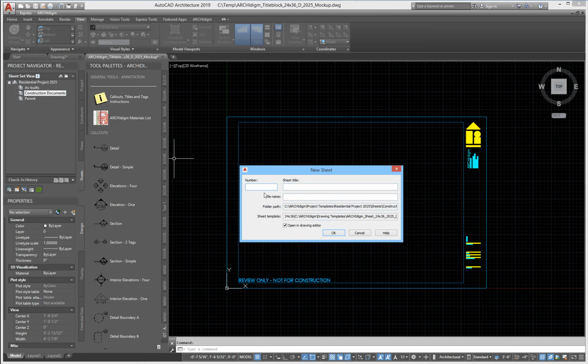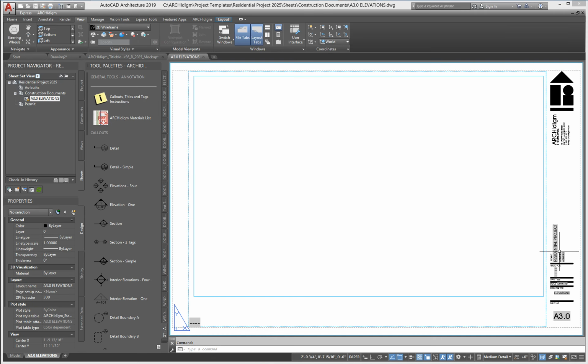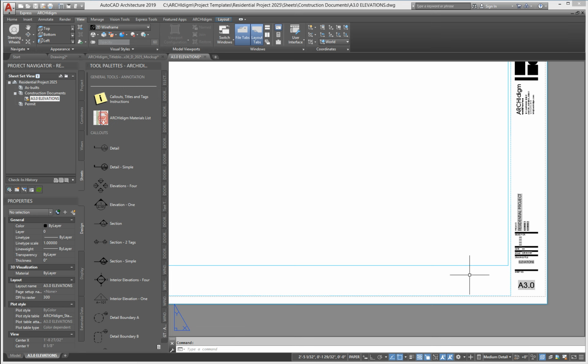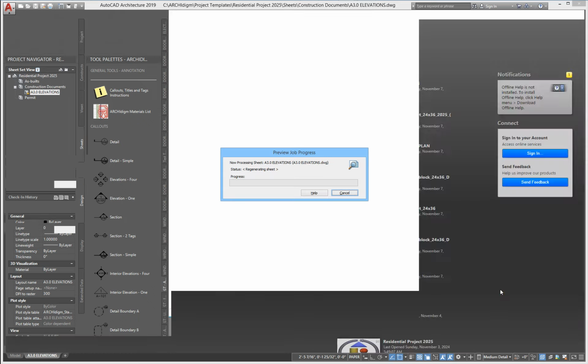And if I do a new one, I'll just do a new sheet. And this one here, we'll call it A 3.0, and elevations. All right, so this is all looking good. And it says elevations in there, and it has the name down here on the tab. This is all perfect. Yeah, so let's do a preview on the printing.